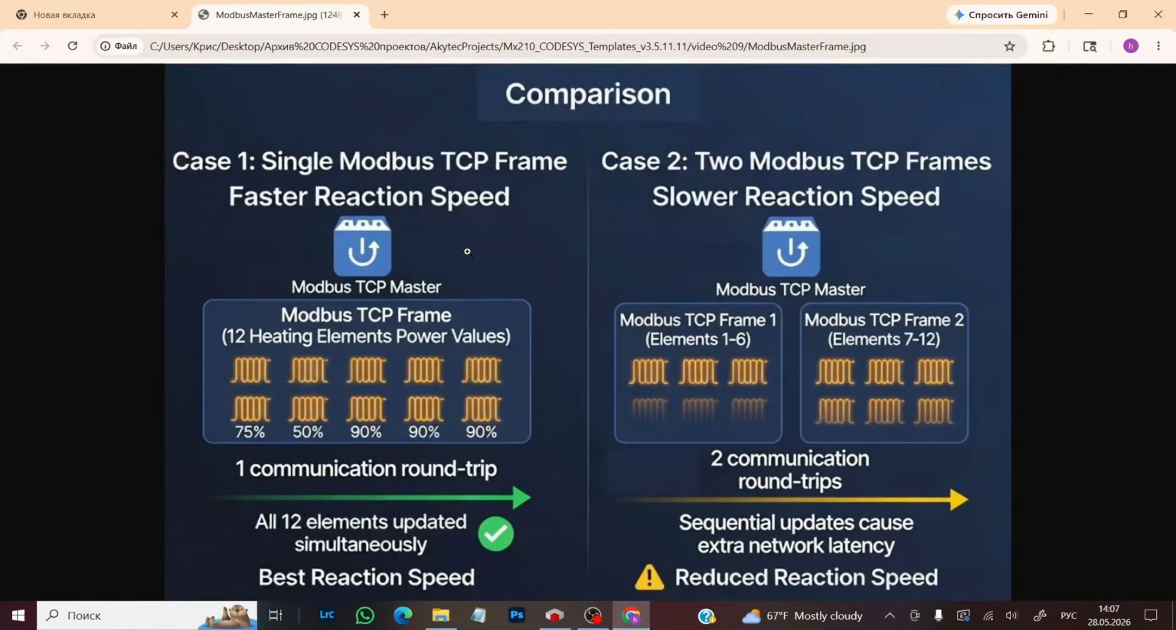If we send all 12 power values for the heating elements in a single request, we'll get a faster response time for controlling these heating elements. But if we use 2 requests, there's a network delay, and because of this delay, the response time for controlling the heating elements will be slower.